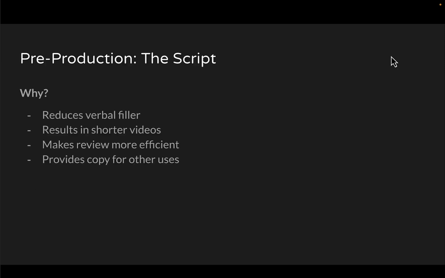So let's quickly talk about a couple different deliverables that you'll create in the pre-production phase. The first will be the script. Why would I want you to include a script? I think you can probably infer the advantages of a script, but I've included some advantages here as well.